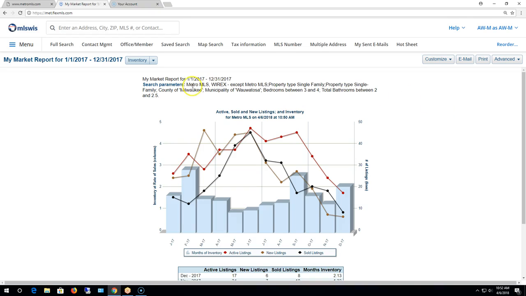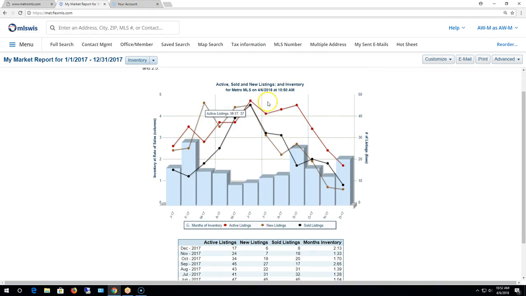So here it is, the My Market report. The inventory report is what we're looking at for single family property type in Milwaukee, Municipality of Wauwatosa, between 2 to 3 bedrooms, 2 and 2.5 baths. First is this chart showing you active, sold, and new listings for the inventory. All right, so here it gives you the key.